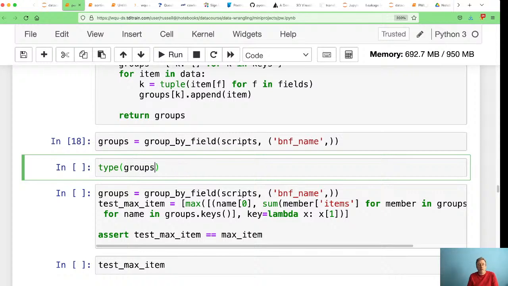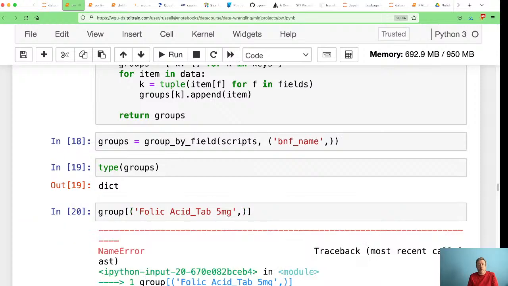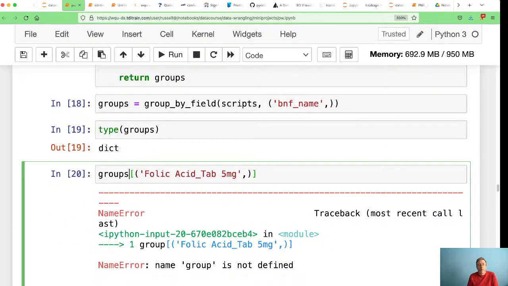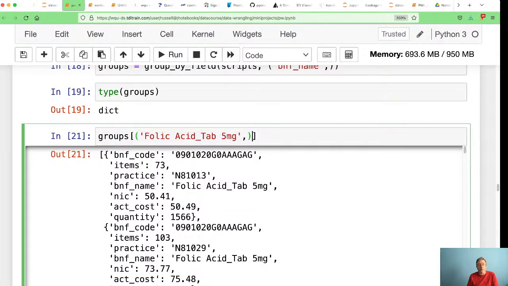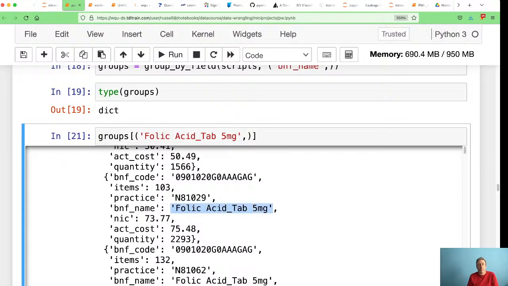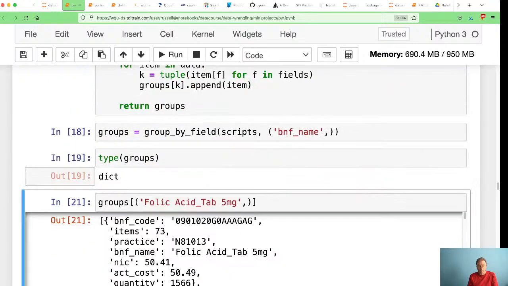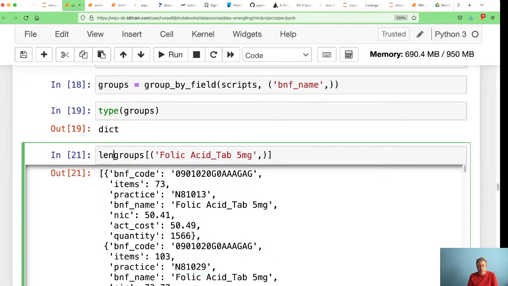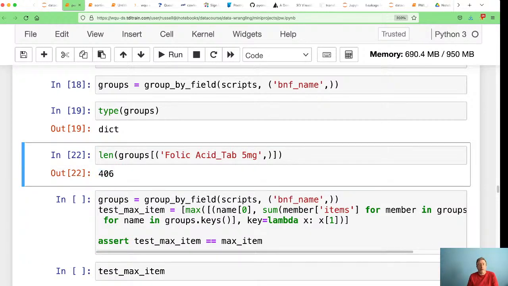Right, so this is a dictionary. If I say groups of a tuple with one value in it, I get all the groups. So with this tuple of one value, I get all the prescriptions that had folic acid tab 5 milligrams in it. This is a list, and I could treat it like a list. What is the length of this list? There are 406 prescriptions for folic acid tab 5 milligrams.